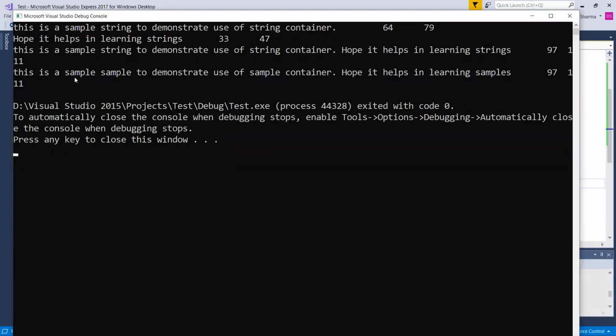As you can see, this is a sample to demonstrate the use of string container. Hope it helps in learning strings. Strings का s नहीं उसने replace किया, सिर्फ string replace किया. So this is how we implement find and replace.